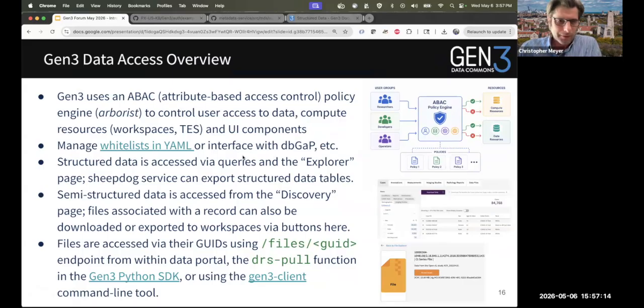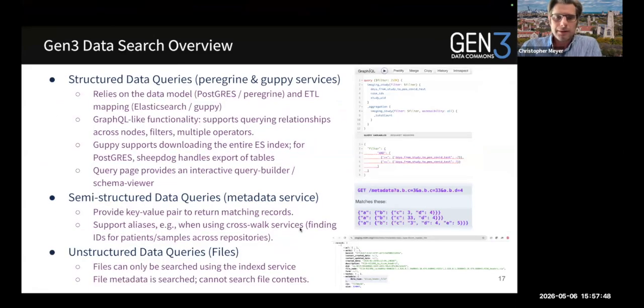There's also access in the sense of reading the data, and that takes place in the Explorer and Discovery pages for structured and semi-structured data, respectively. And then files are accessed via their GUIDs, and assuming you have authorization to download or access a file in a workspace, you can use either our SDK to do a DIRS pull, or you can use our Gen 3 client command line tool to both upload and download files.